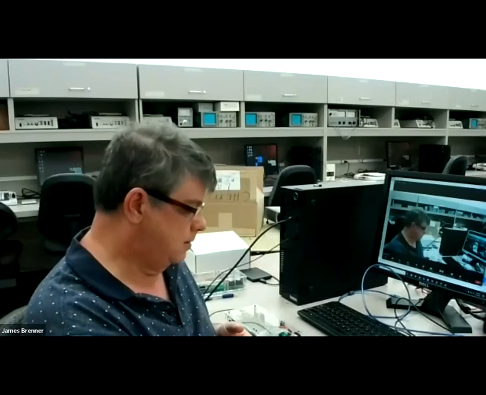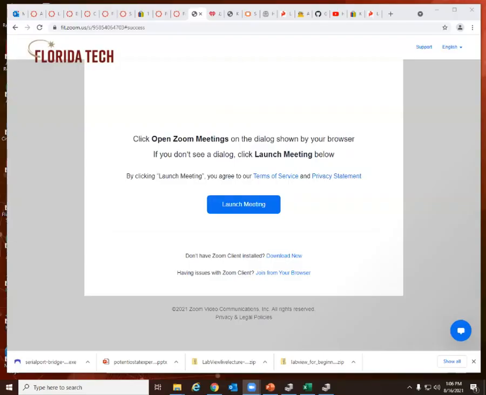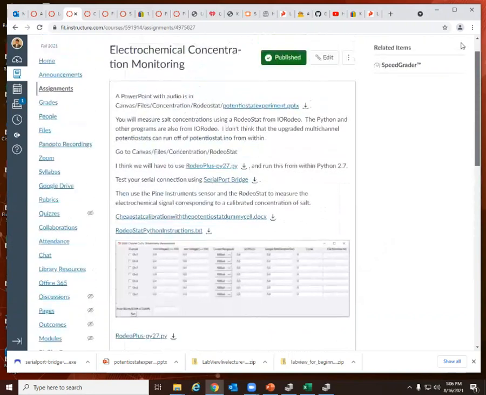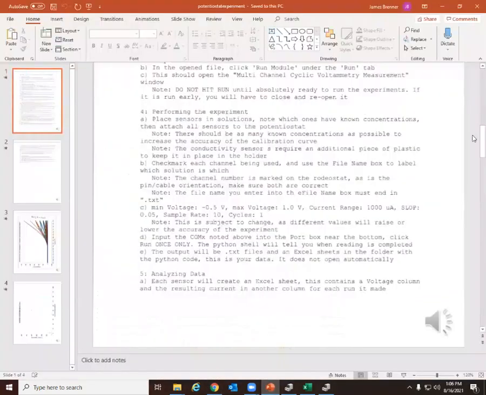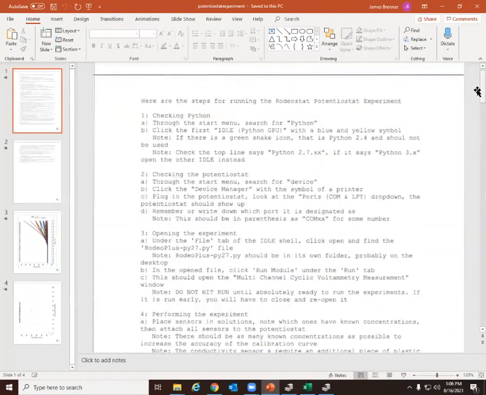Okay, I'd like to share screen for a little while, and we're going to go to the instructions here. I'm going to redo the instructions. There is a PowerPoint with audio, Potentiostat experiment.powerpoint. In there, it's going to tell you a few things. You ought to start with what's listed on there under checking Python.